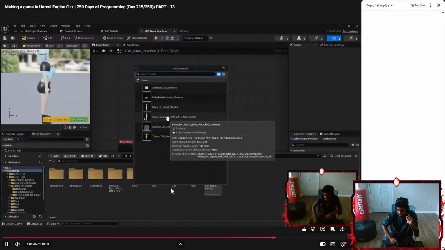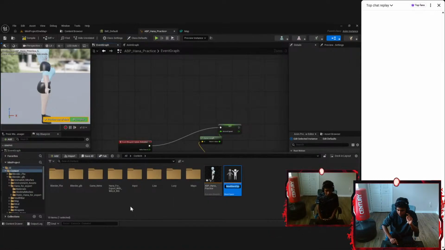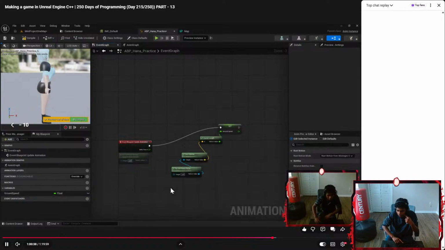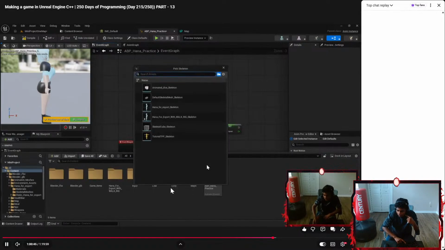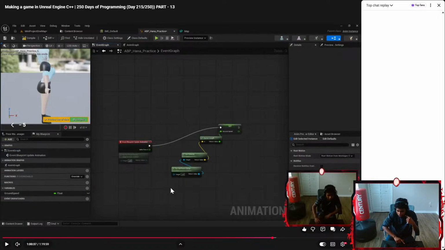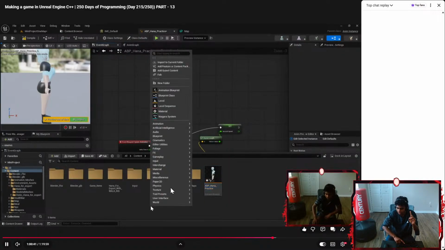So I'm gonna go to animation, blend space. I'm gonna blend space my HANA for export. Wait. I think I got it. This is where we might mess up. Okay, this might be where I'm messing up actually.